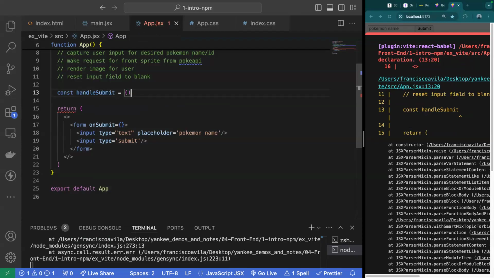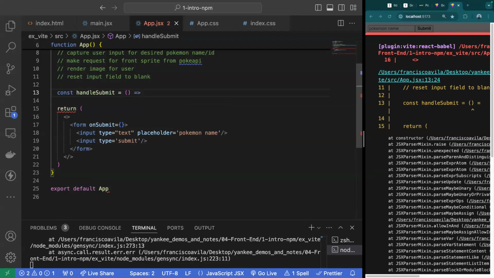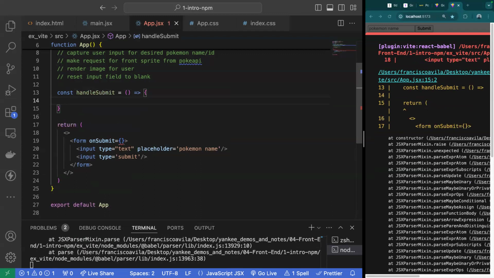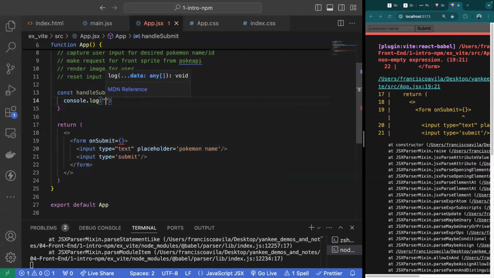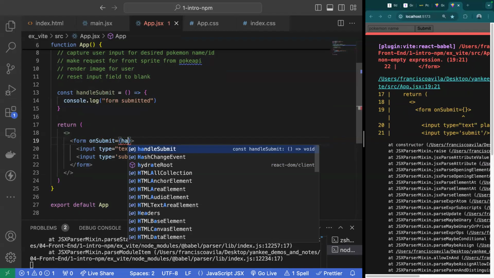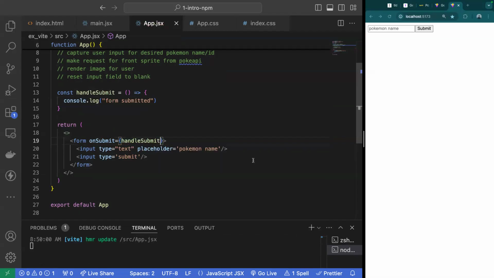And let's make this function something like this. Let's just say console.log form submitted. And finally, let's call it handle submit. Okay, there's a couple of things that I need to do for this function to work properly. What would be the next step here? I have a function. I am triggering an event of submitting a form, and then I'm console logging form submitted.